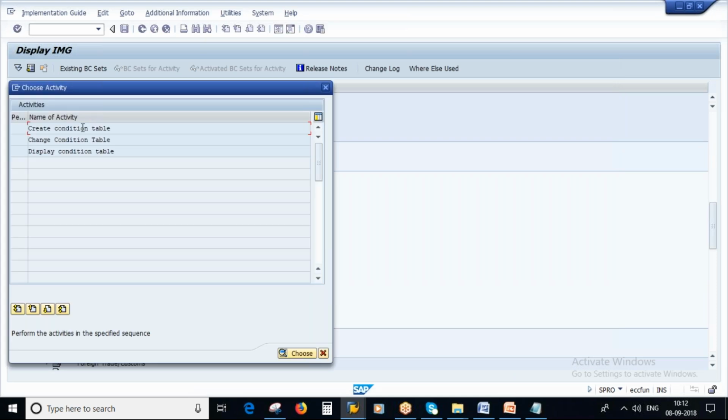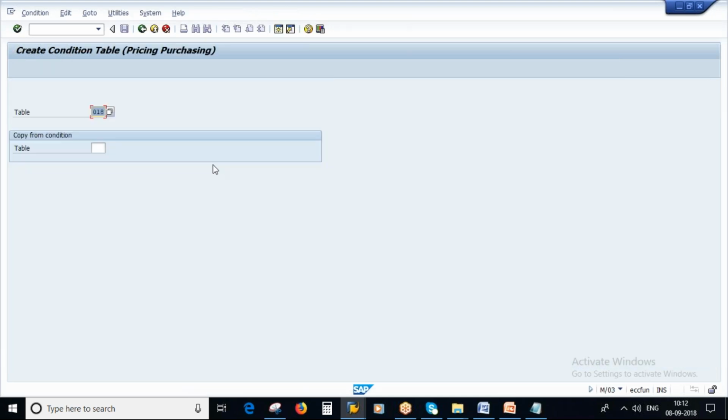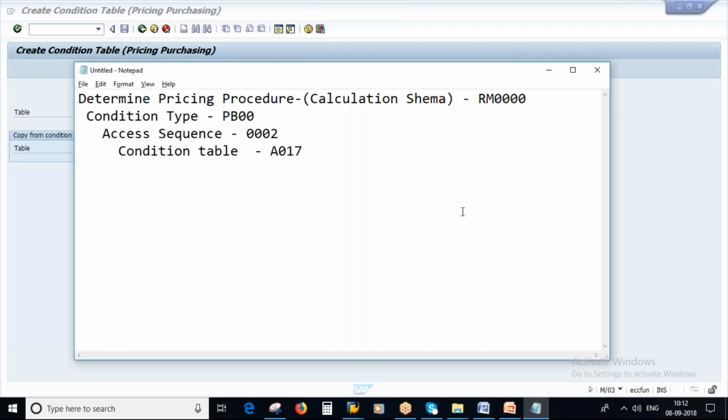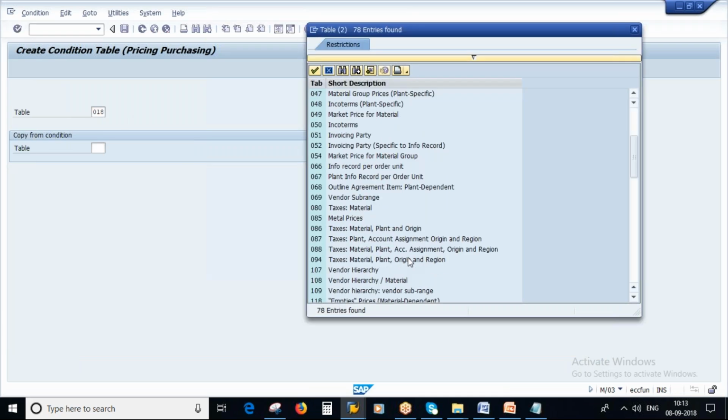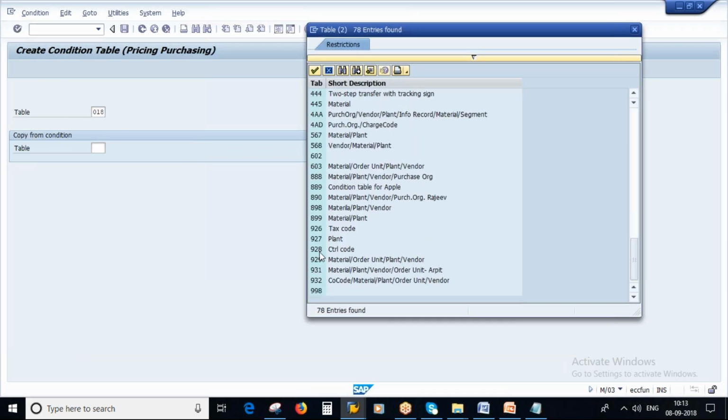Maintain condition table. Now I'm creating a new one. Any new custom condition table numbering should start with the 9 series. Let's check till what number we have. We have till 929, 932.